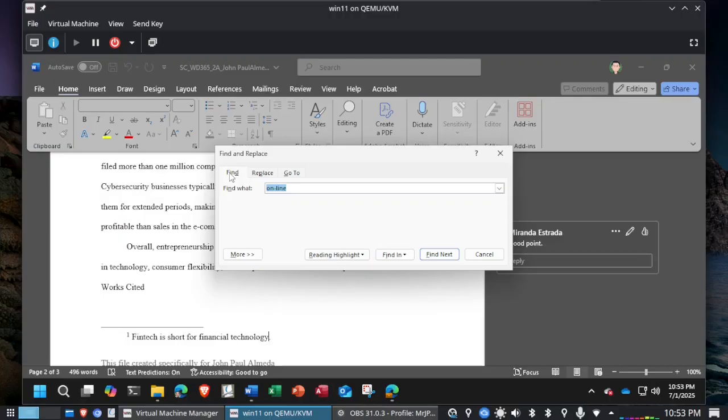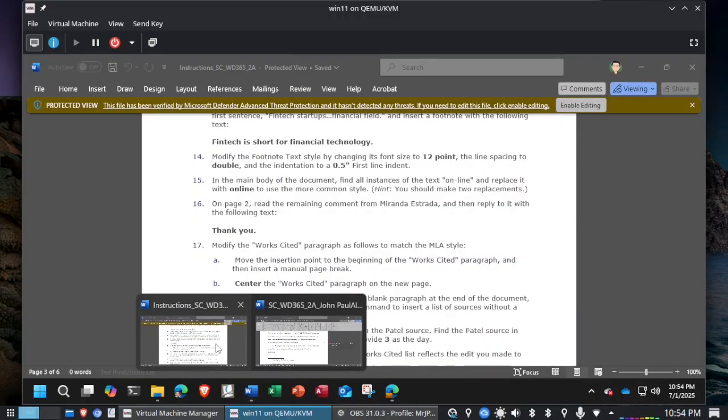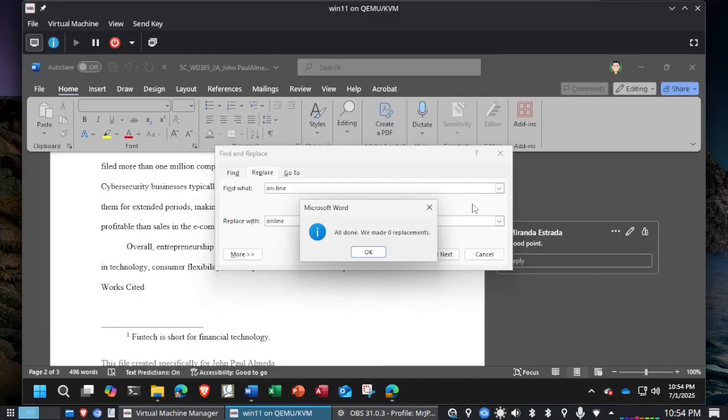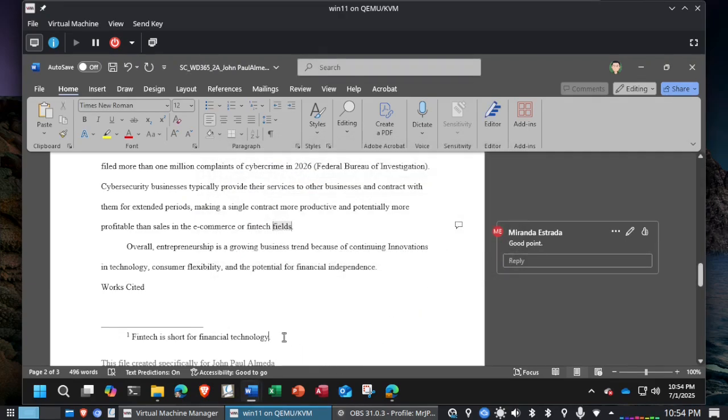Of course, you can go back and find on-line. So you can see there's more than one way to do this, but Replace is in Find and Replace or Control H. So find what? On-line, replace with online, and we'll go ahead and replace all. All done, we made 0 replacements. Wait a minute. The instructions gave us a hint and said that you should make 2 replacements. Something's not right here.